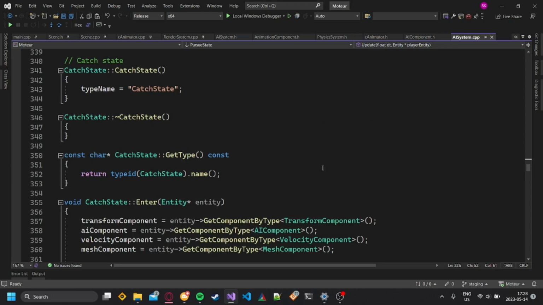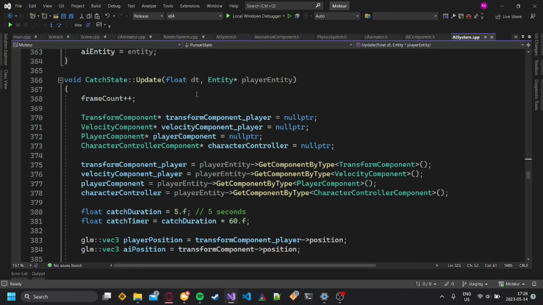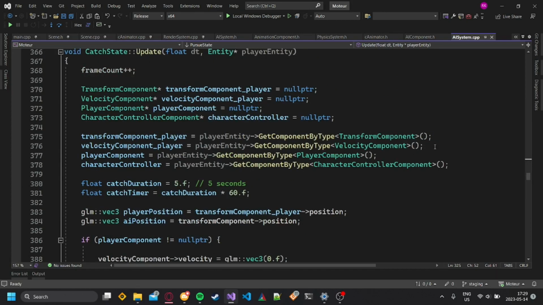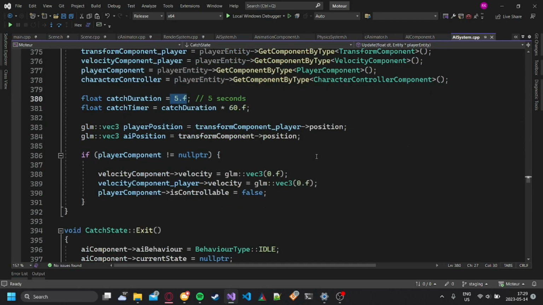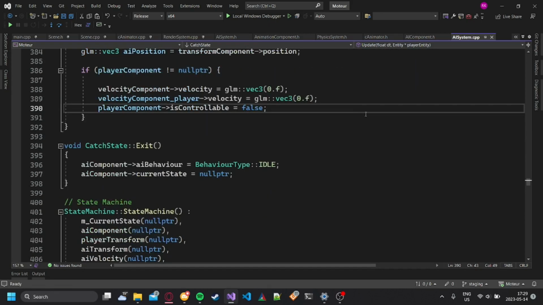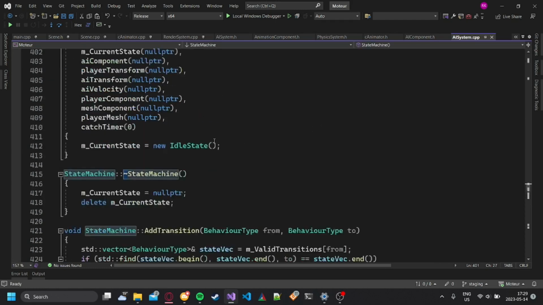So the catch state is the interesting part. The enter is the same. In the update part, there's a timer for catch. Whenever it goes into the catch state, it starts this timer, and until it is over, the character cannot move. So it is not controllable for just 5 seconds. And during this time, their HP will go down basically. And this is the state machine class, which manages all these states.